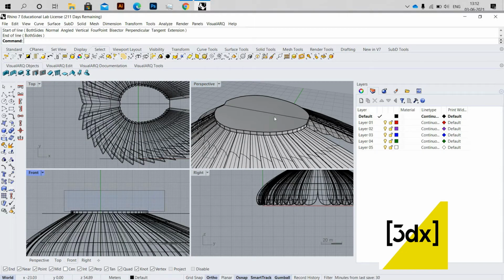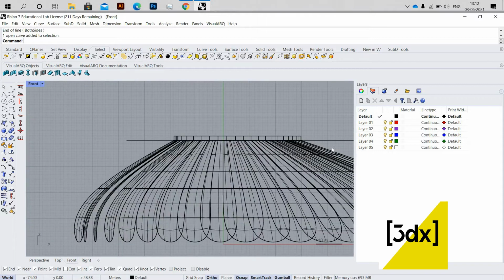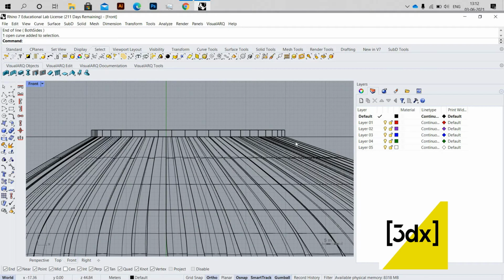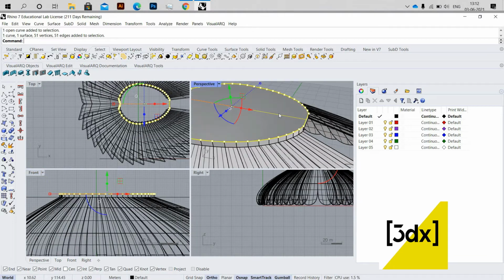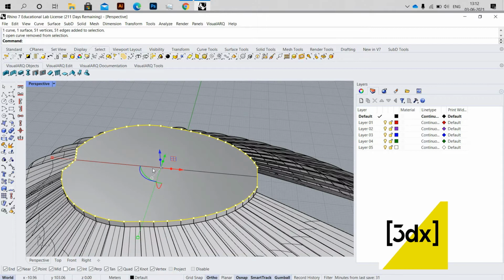So I'm selecting the top lines of the solid which we created before. I'm going to select just the top, yeah. In this, the line will also be selected. So press Ctrl and unselect the line.